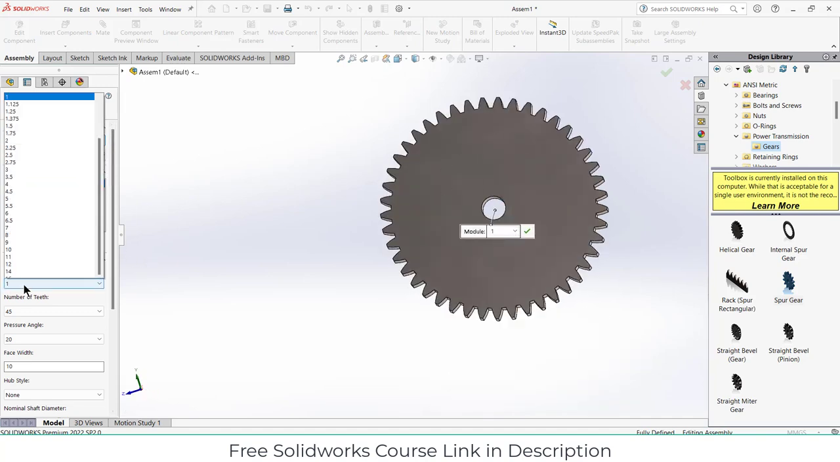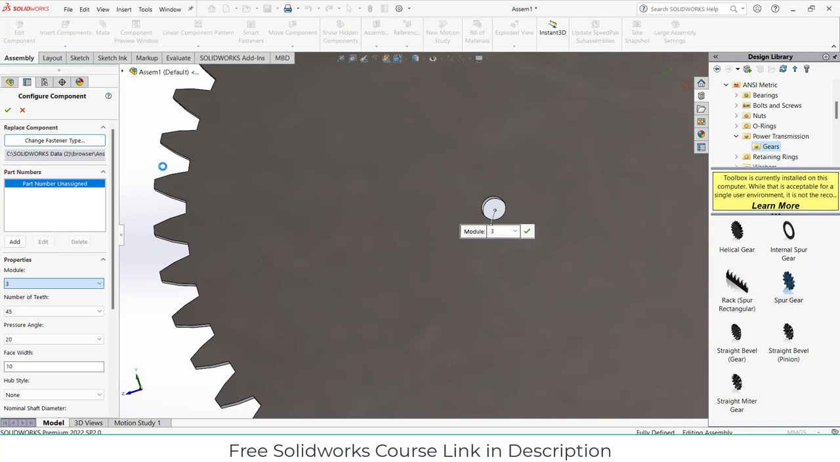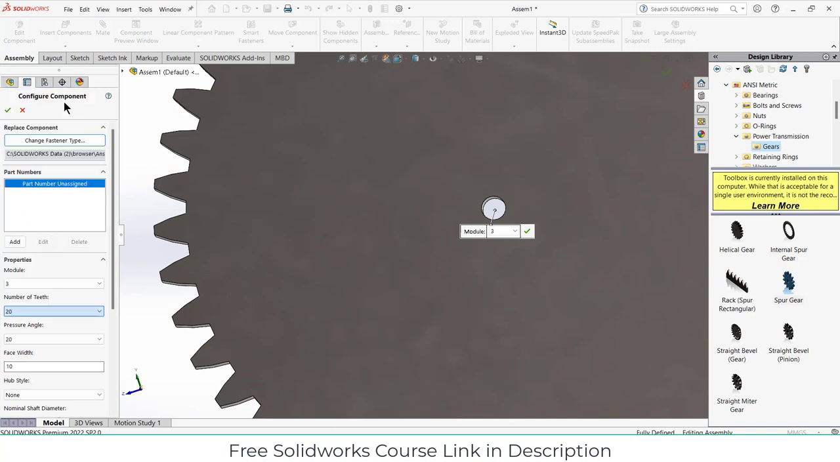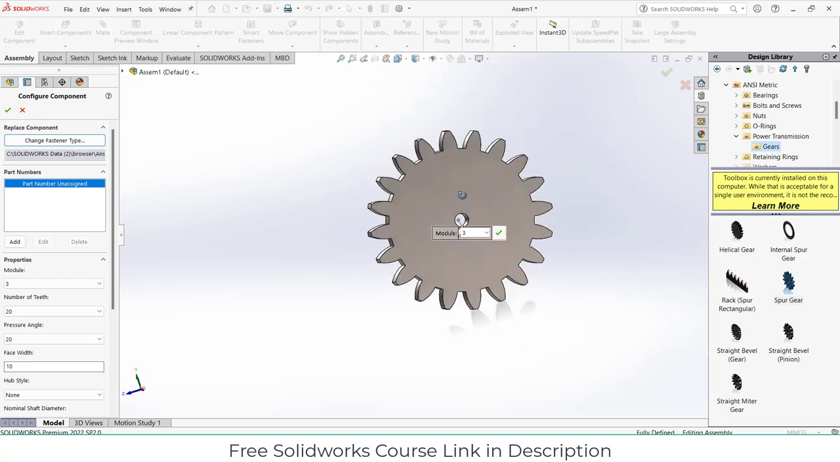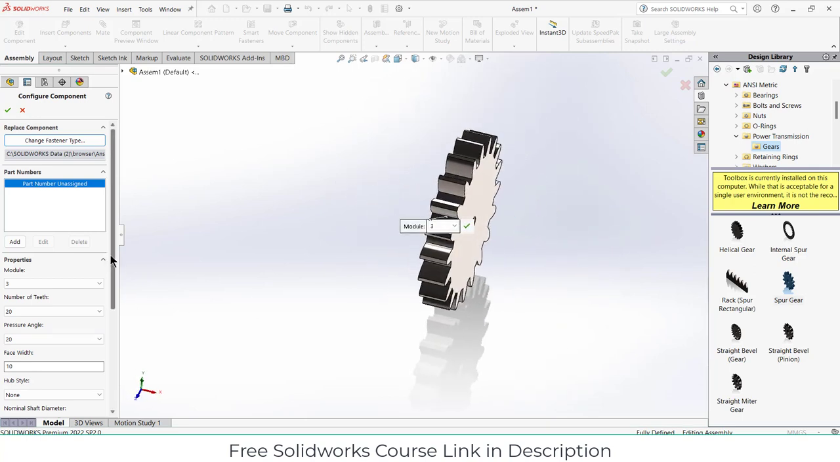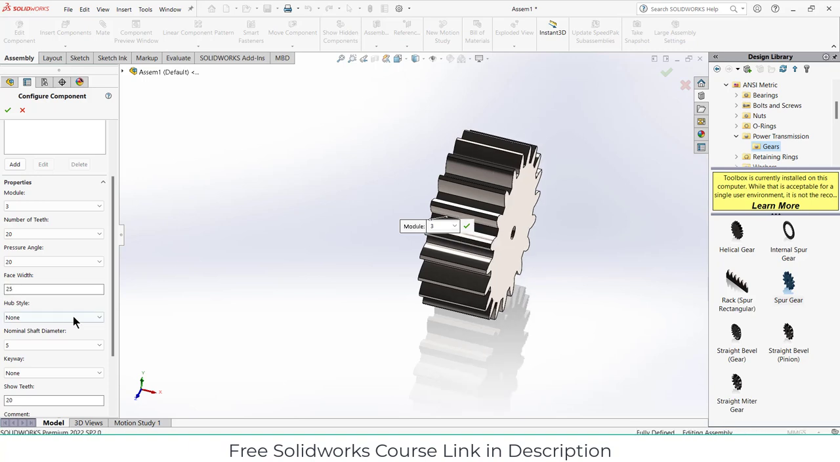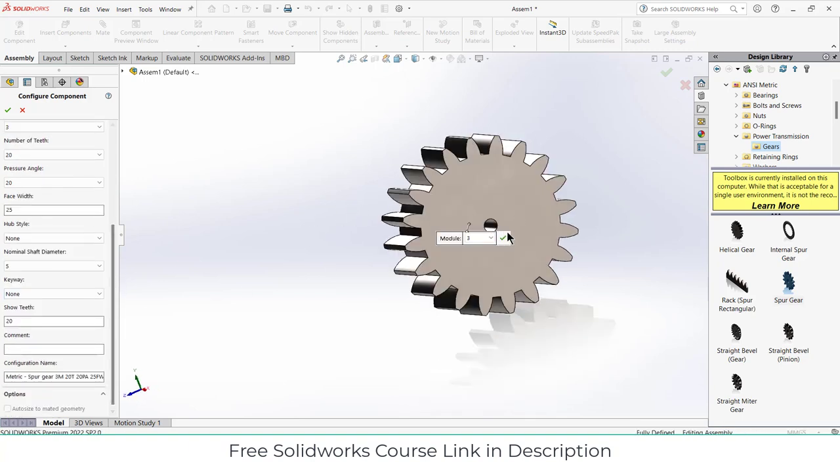Let's increase the module size and increase the number of teeth. I think this much is fine, and increase the width. 25 is fine. Let's increase the hole diameter.